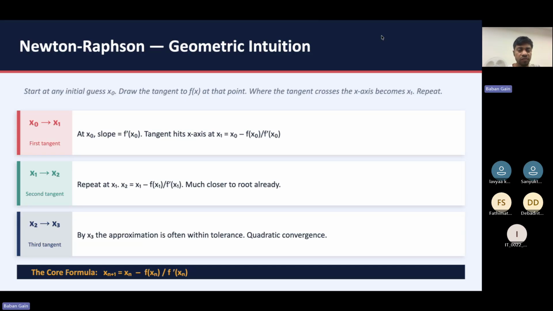How does it work? At first, we start with an initial guess, not really random. It can be anything. You can get the guess from the bisection method as well, or any other method. So you have some guess at the beginning.